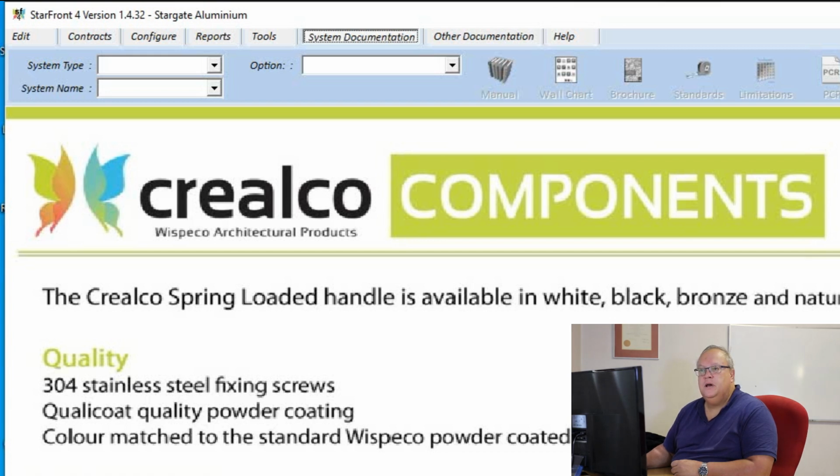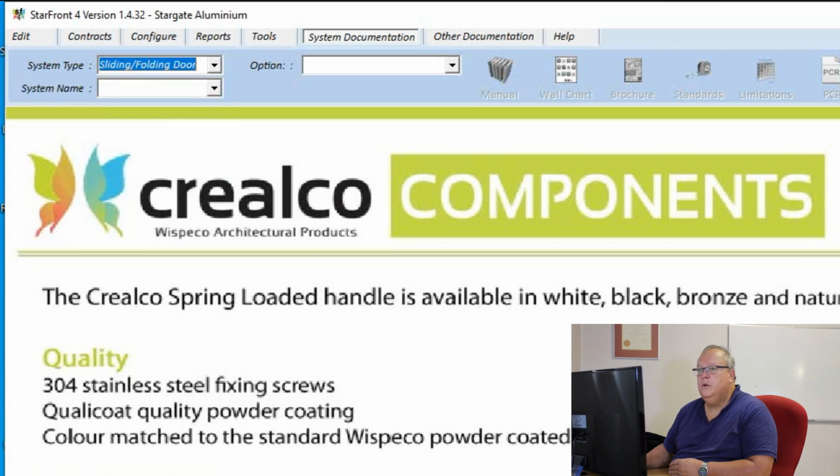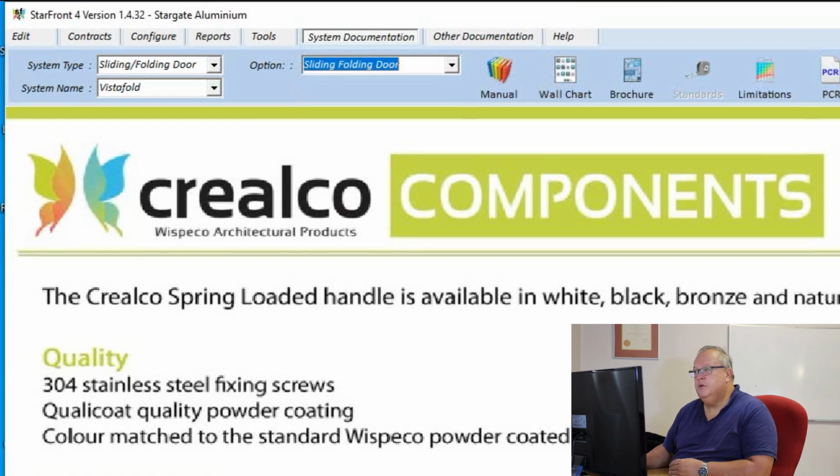The first is the system type, the next is the system name, and then followed by the option. So let's take, for example, I want to look for documentation on the VistaFold system. What I do is I drop down and I choose sliding folding doors, because the VistaFold is a sliding folding door. Then I drop down, I have two choices, I have Series 5000 or VistaFold, so I'm going to choose VistaFold. And then under that option, I can choose the normal sliding folding door or the Vista Duo door. So let's choose the normal sliding folding door.